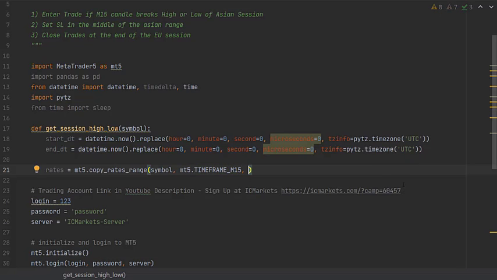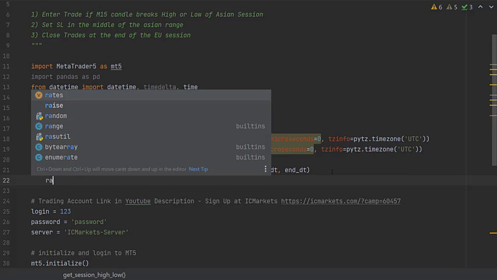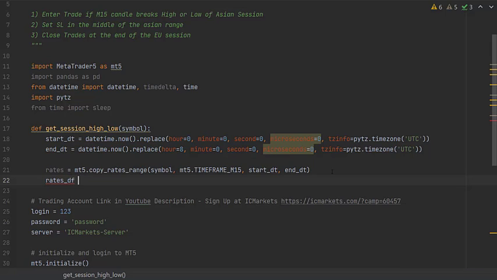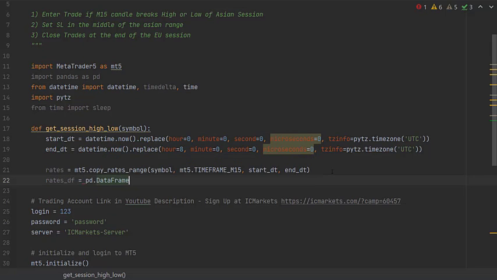And then to get the start and end date time for all the candles, I can simply add this into this interval. So once this is done, we have the rates, and what we can also do is we will convert that to a pandas data frame. So rates underscore df is equal to pandas dot data frame, and then we pass in the rates that MT5 returns.